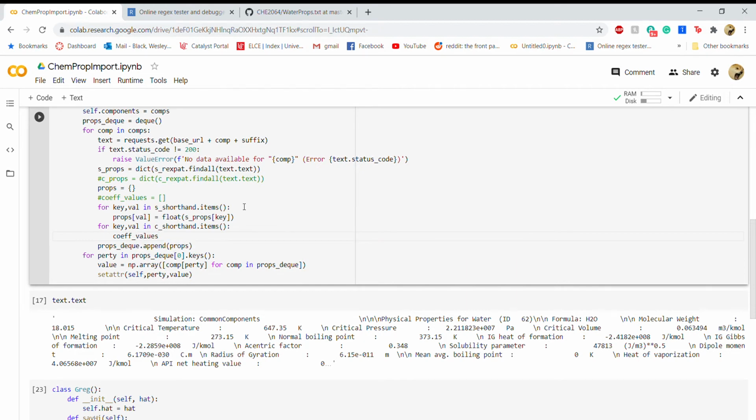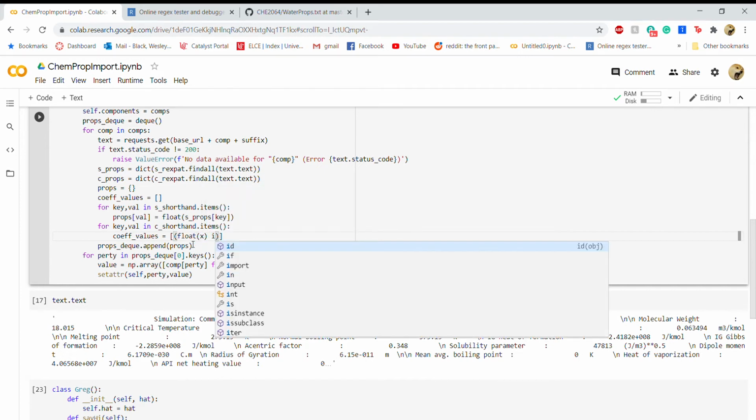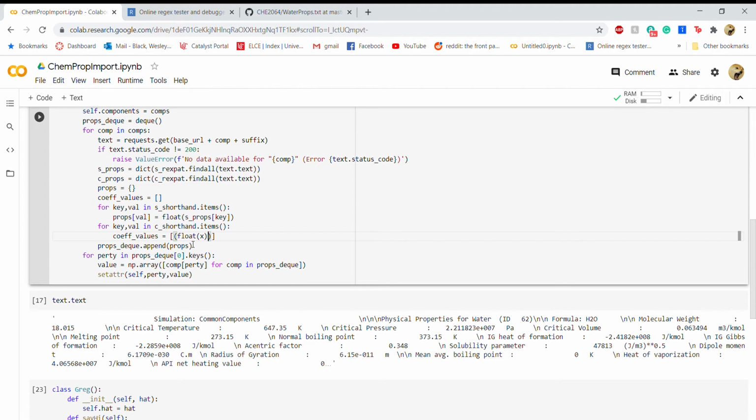Coefficient values, please. I see I've actually written this down here. Yes, that one. And that C props again, please. Coefficient values, and what's this equal to? Hold on to your hats, it's gonna get a bit fast. We'll call it float x, so it's a number. And then we'll do list comprehension for x in.